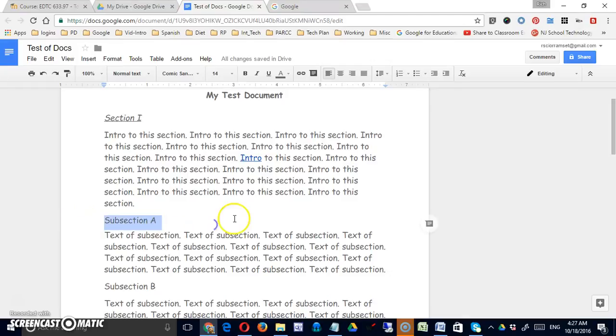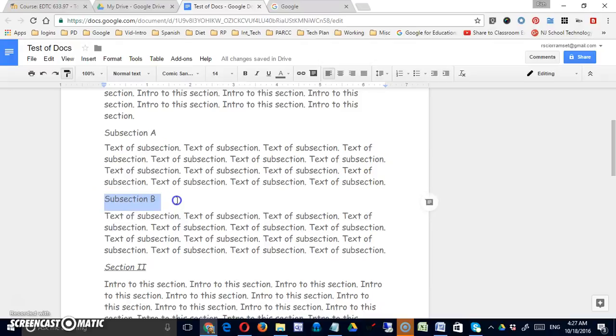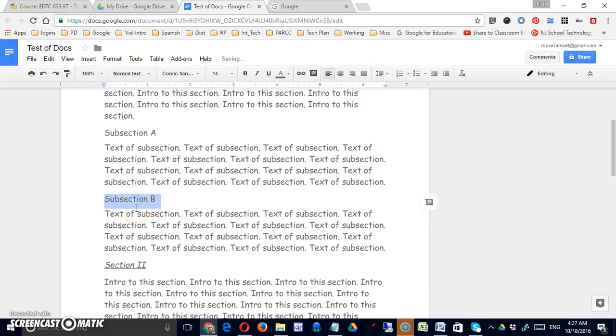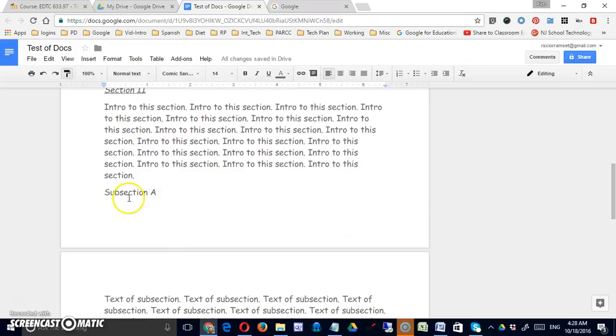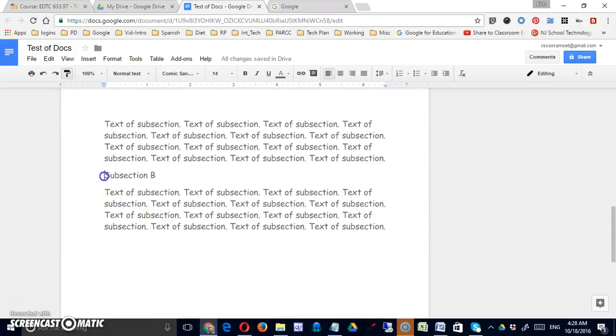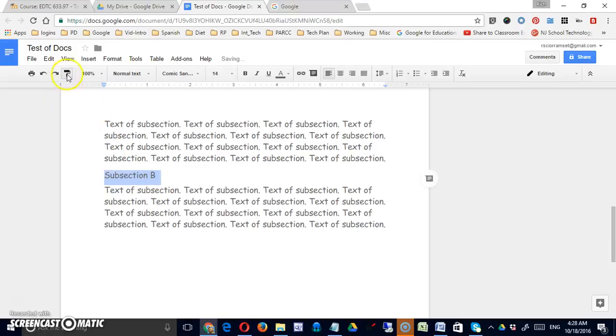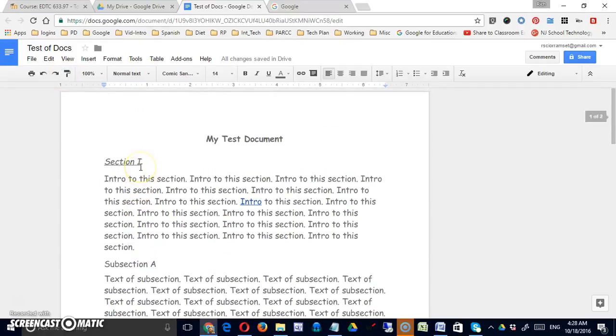Okay, again, I can use my format painter to make that adjustment to other sections as well to keep things nice and consistent. And if I want to do it to many, it really would pay for me to double click that icon so that I can reuse the tool without having to reselect.